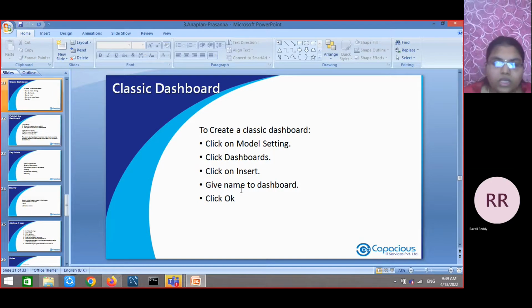Okay. Next, what is a classic dashboard? A classic dashboard is similar to the UX page, which is inbuilt in Anaplan. Meaning, while accessing the pages, we are not going into the model in order to access the UX page. Whereas for the classic dashboard, we need permission to access the model to see it. And how to create a classic dashboard? These are the steps that will be included in order to create one.